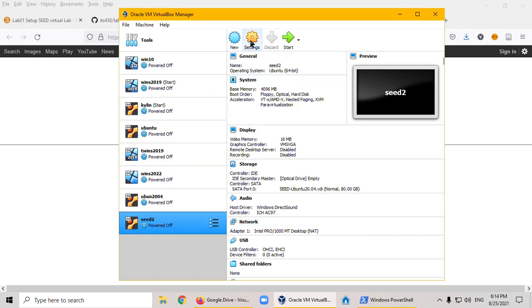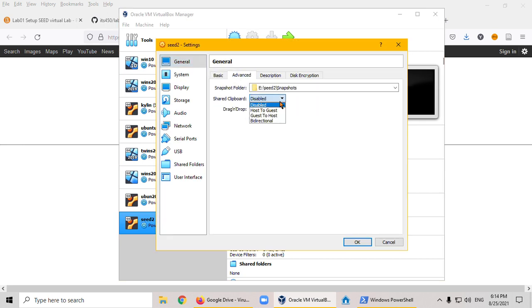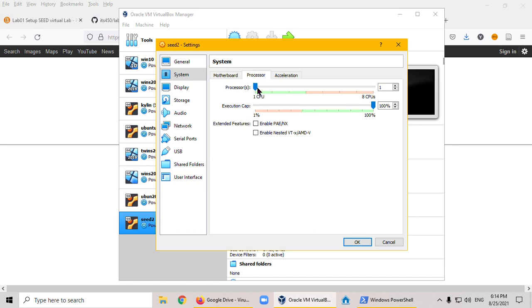As the virtual machine is created, now we want to change some settings. Here the settings, advanced. We want to enable the shared clipboard, drag and drop. System, I want to change this one to PS2 and 2 processors. Enable nested virtualization technology.